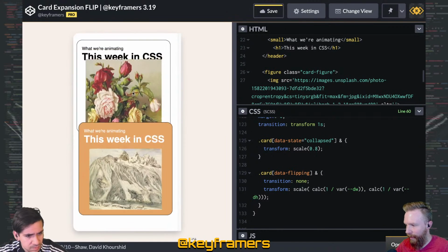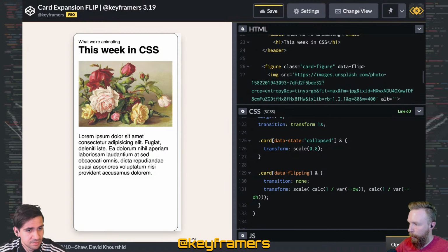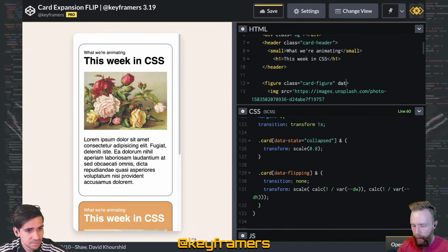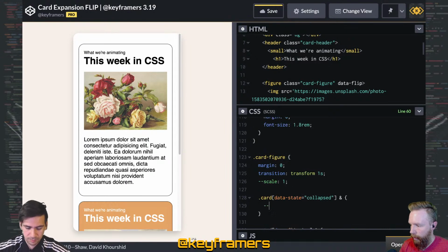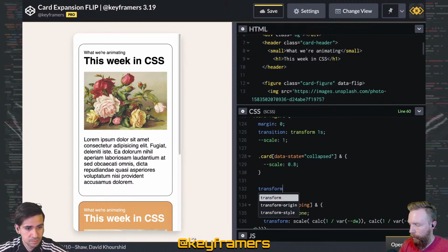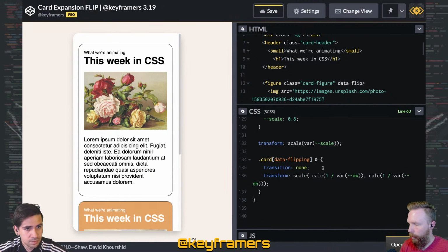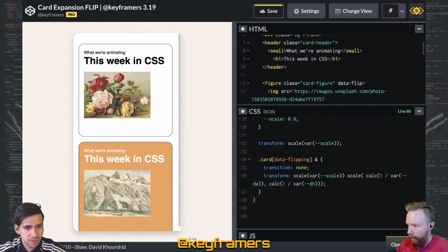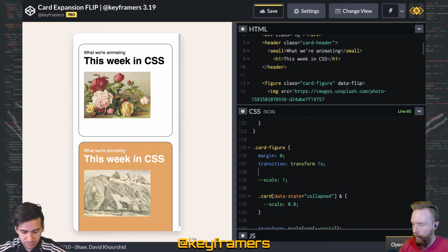Let's see. No, I think we do need to apply data flip to the image itself to give us the actual image size change. Let's do 8, and we'll do transform scale bar scale, and then here we can say scale. What did you have for if they're expanded? Is it just data expanded, or is it actually a data state equals? Oh, it is. State equals expanded. It's just transform translate Y, like 100%.